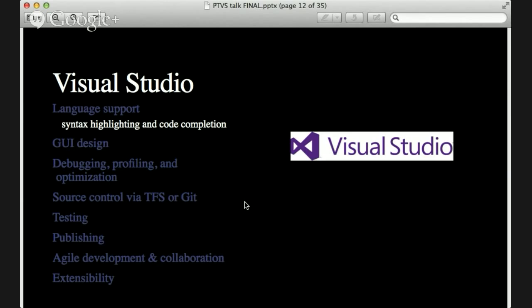Finally, there's a suite of Agile development and collaboration tools called Visual Studio Online, which is relatively new. Basically, if you want to do Agile management and have your burn down charts and your task and bug management, then you can do that all through an offering that's technically under the Visual Studio name. Finally, and excitingly, there's extensibility. You can build a lot of things on top of Visual Studio.